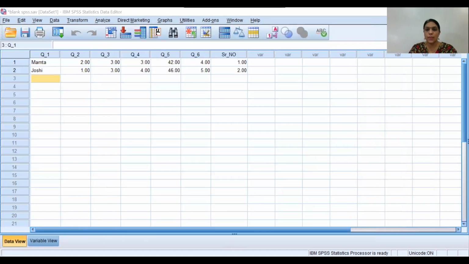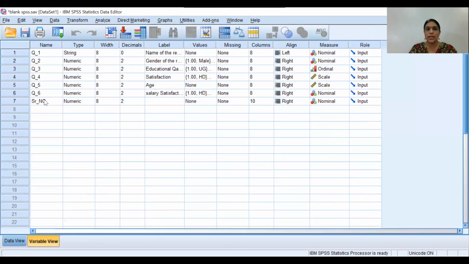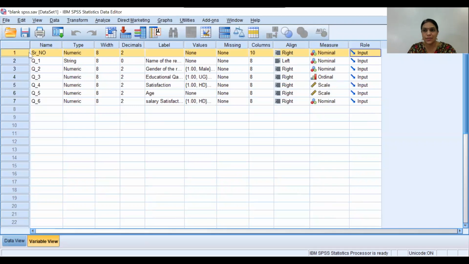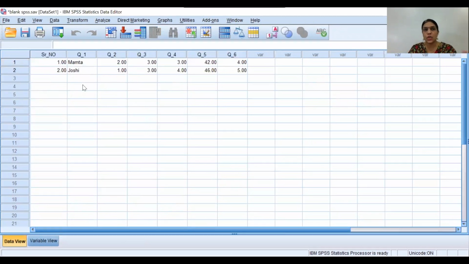Now go back to the variable view. You will find that the serial number is there, automatically generated. Then you can drag this and keep that variable first. The importance of creating the serial number is that sometimes you arrange the data on the basis of some other variable, maybe in descending or ascending order, and then the order may change.